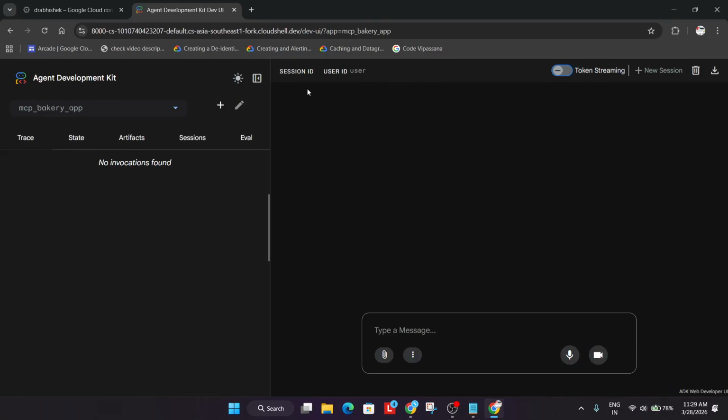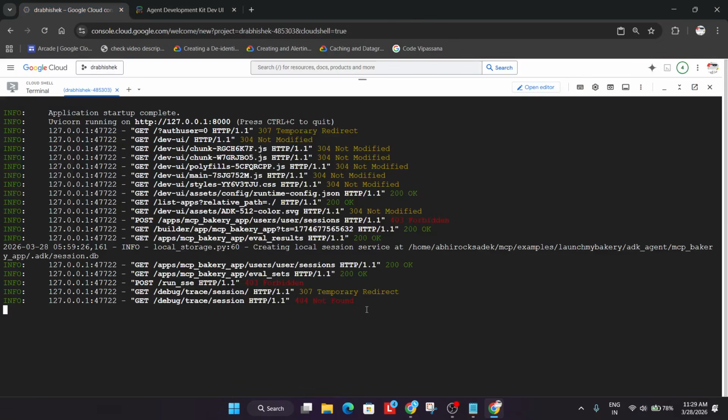Here you can see the session ID is not generated, and if you type anything, the agent is not responding, right? I'm showing you the problem, then I'll show you the solution for it also. You are getting this error, 403 forbidden and 404 not found. So how to get it fixed?